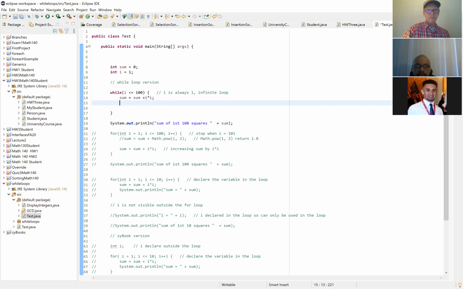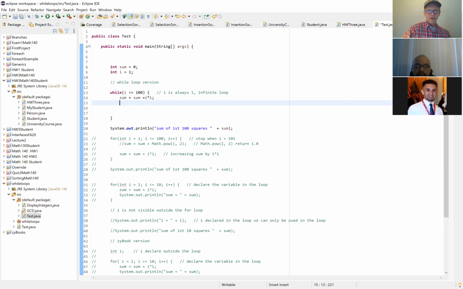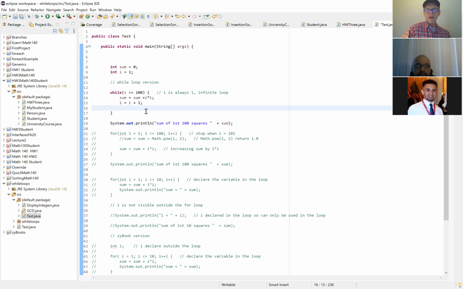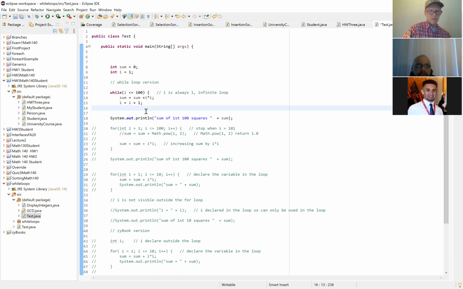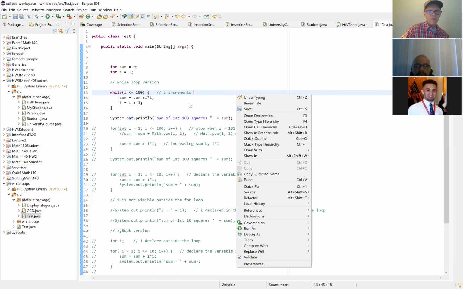Now we could go i++, or i equals i plus 1, so increment i by 1, or we could do the i++ for our problem, or the plus plus i for this problem, it's the same. And now we took the infinite loop away. So there's no i increments. Okay, no infinite loop. Eventually i will get the value 101, and we'll stop.